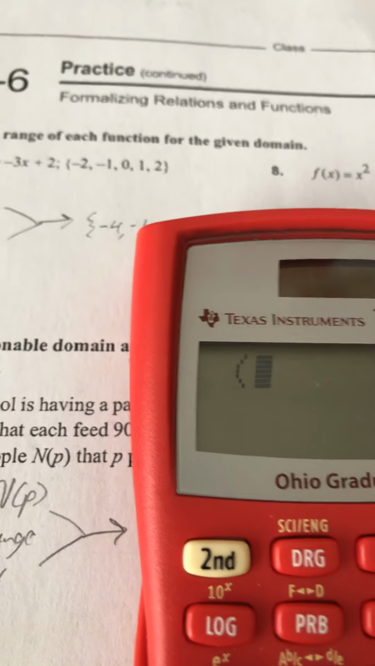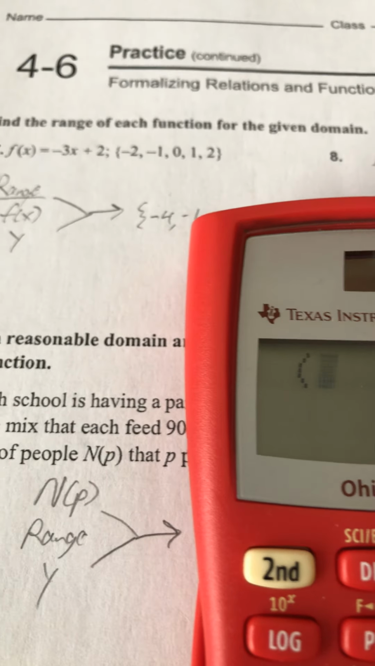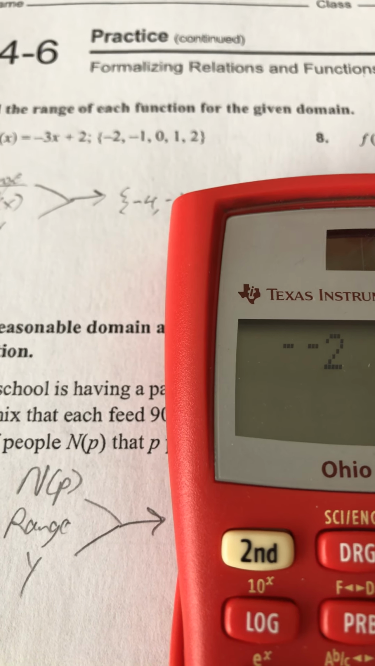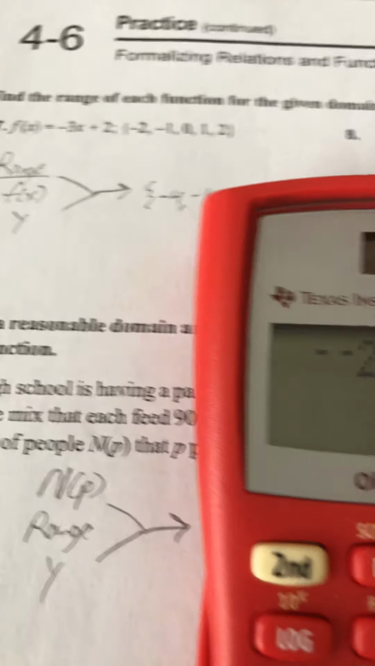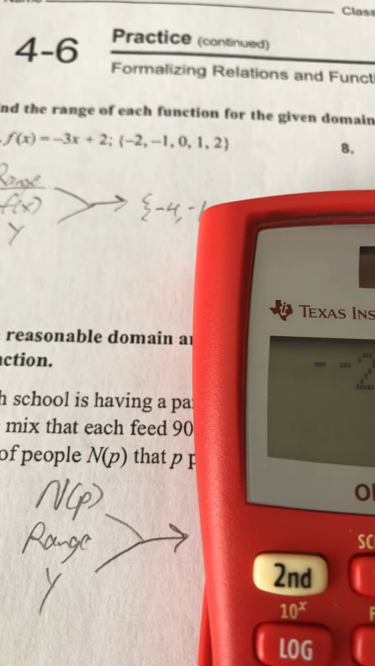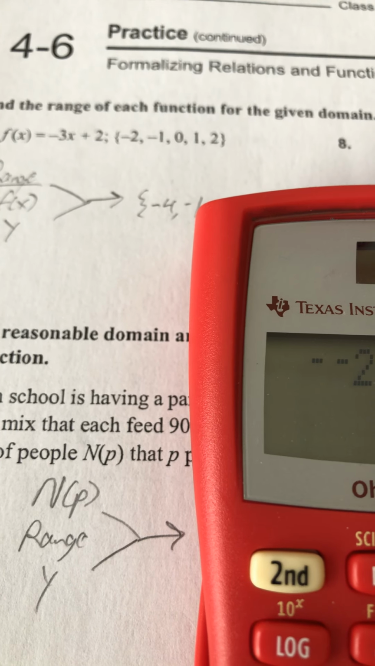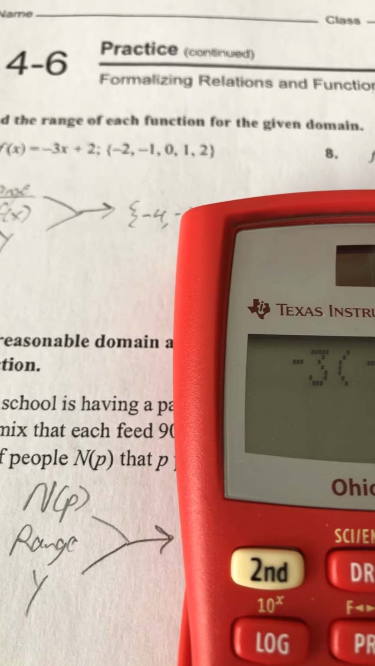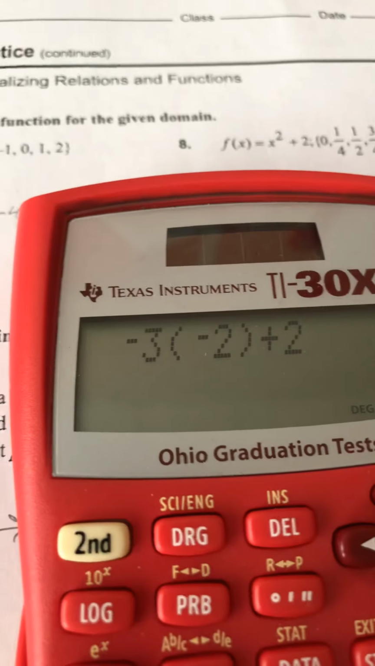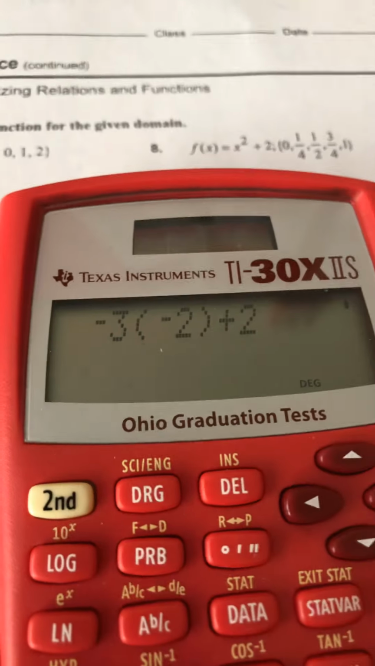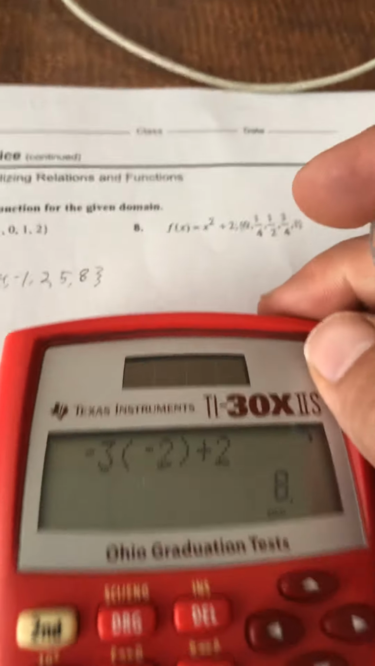I'm going to put -3 first, and then in parentheses, I'm going to put my -2. I'm going to put my x values. I'm given that domain, that's my x values, plus 2. Okay, so you'll see my x value is always going to be in the parentheses. So I just hit equals, and I got an 8.